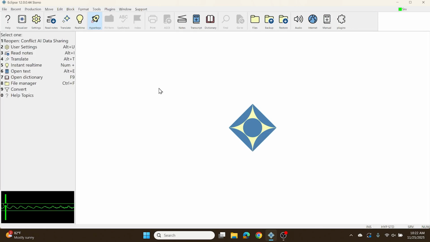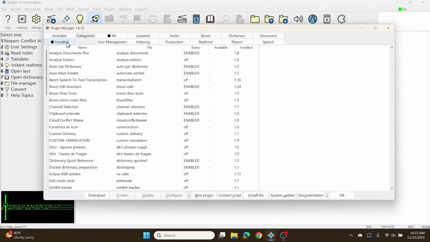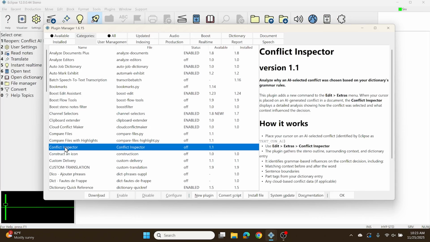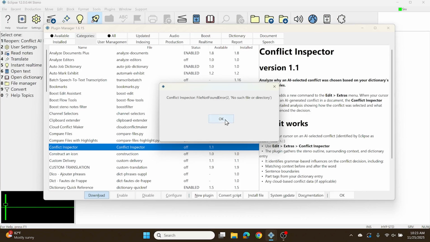I have Eclipse open, and in order to get the plugin, I need to go to Plugins, Manage Plugins, or I can hit the plugin button on my toolbar if I've added it. I'm going to go to Available, and in this instance, we're going to take a look at Conflict Inspector. I'm going to highlight this plugin and choose Download.